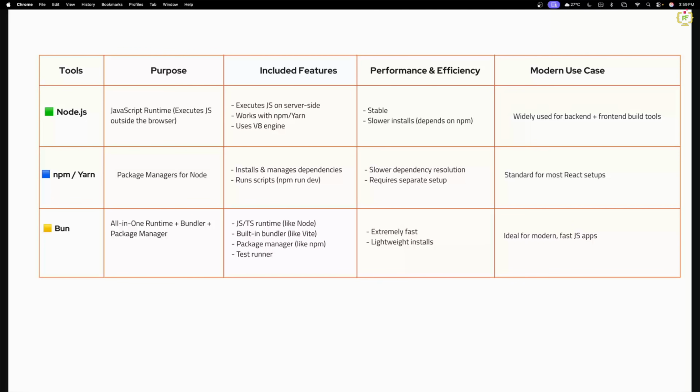If you want, you can still use Node and npm and follow along. I will mention both commands wherever needed. So in short, we are not replacing Node. Instead, we are just upgrading our workflow for speed.